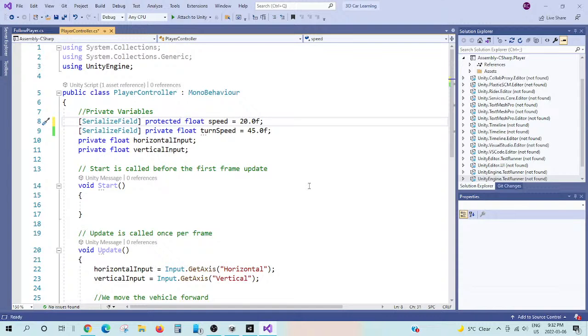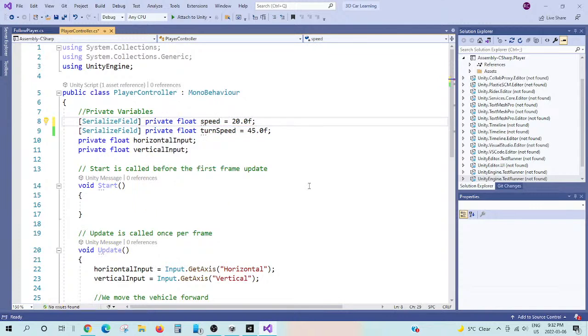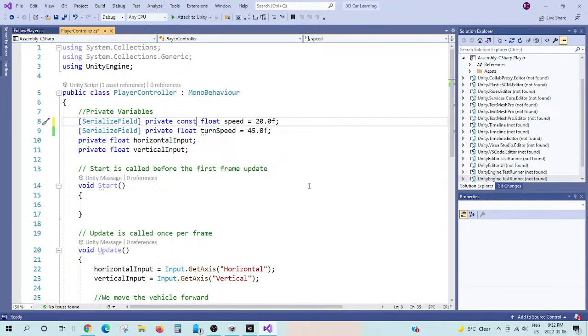Other keywords that we can use as well are words like const. So in this case, private const float speed. And const is just short for constant. And so that means that we can never change the value of speed because of this keyword. So for example, I could not write speed equals 10 and start because speed is a constant variable that can never change.